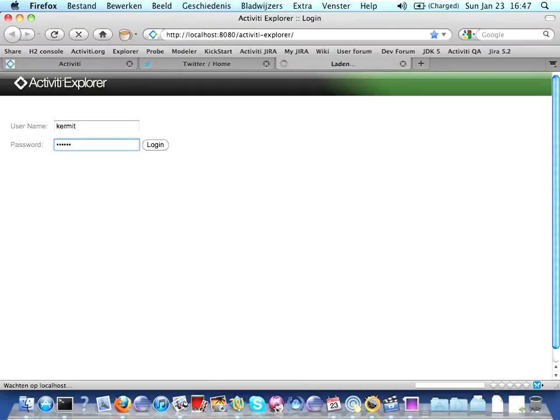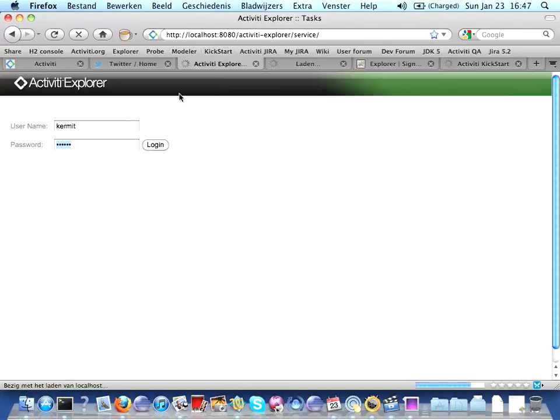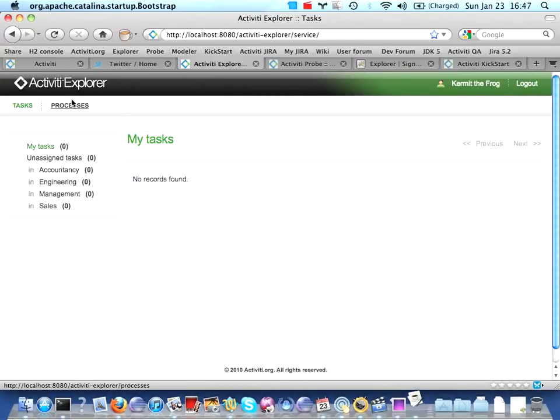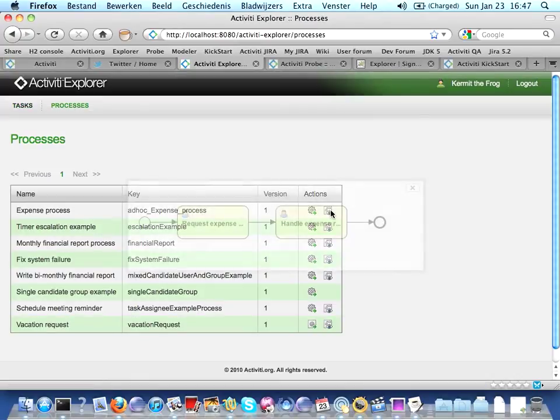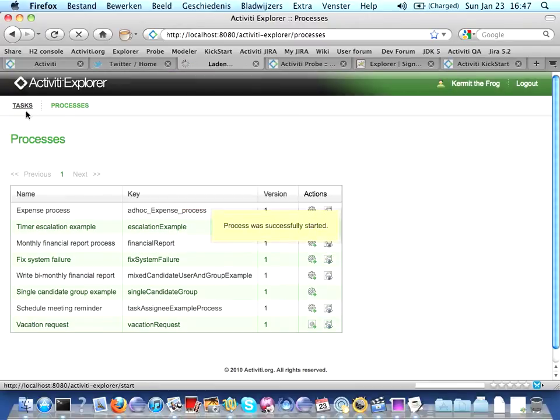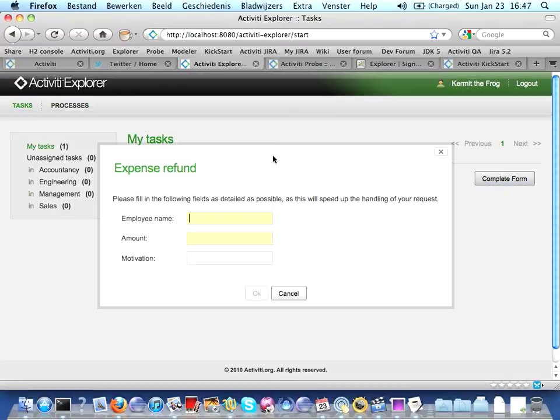Okay, so now to prove that this is not bogus and this is not pre-recorded, let me just log in to the application and boot up the other applications. There we go. So, as you can see, this is Activity Explorer for task management. You can see we have the demo process installed, for example, the expense process. So we can start an expense process, go to our tasks, and see, indeed, it's all working.